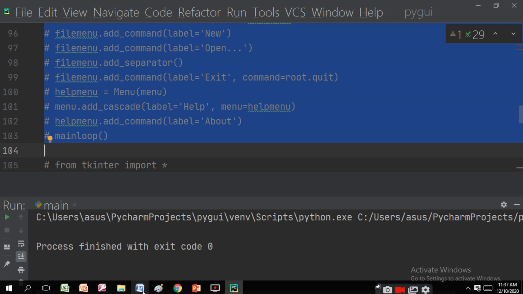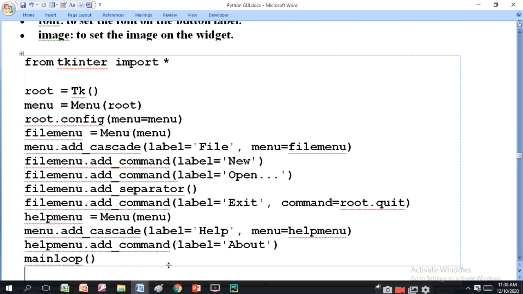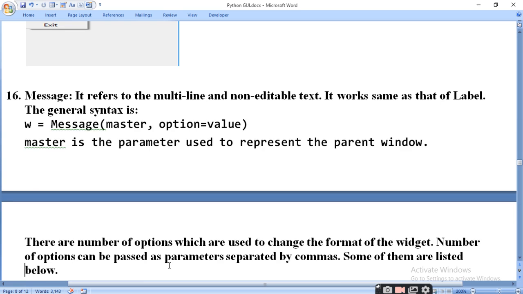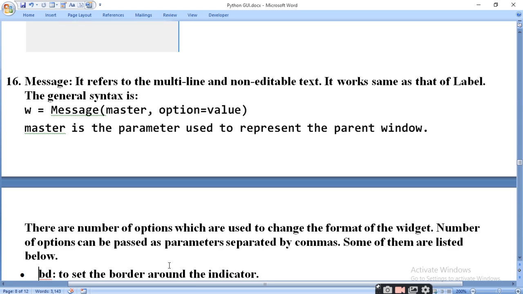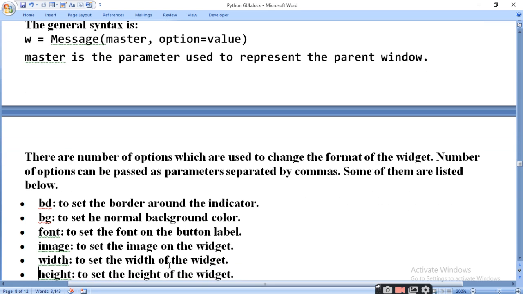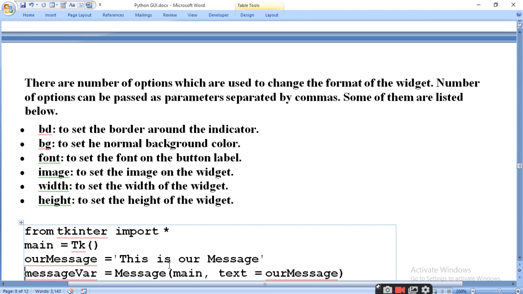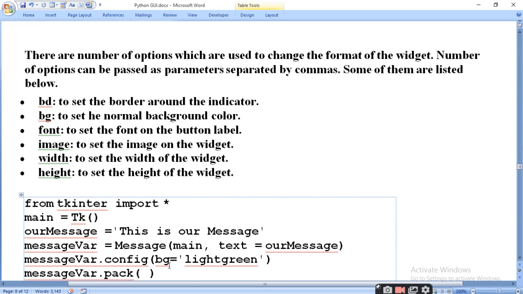Now next comes the option message. It refers to multiple line and non-editable text. It works the same as a label. The general syntax is message master option value, and options are border, around, background color, font, image, width, height. And this is our message.